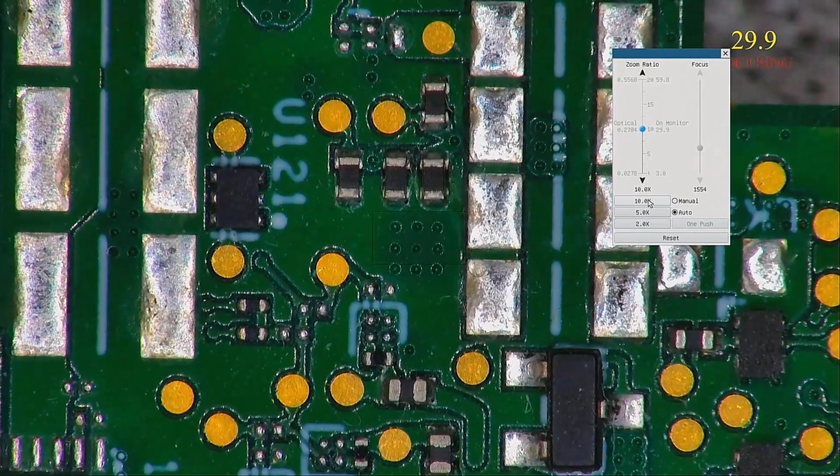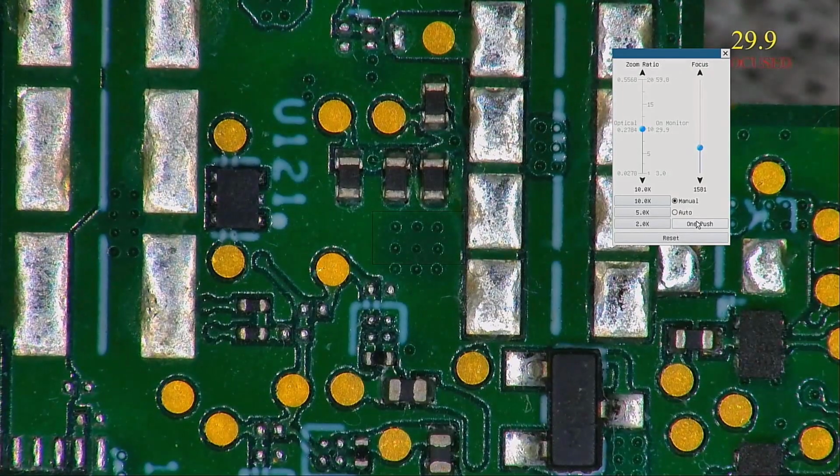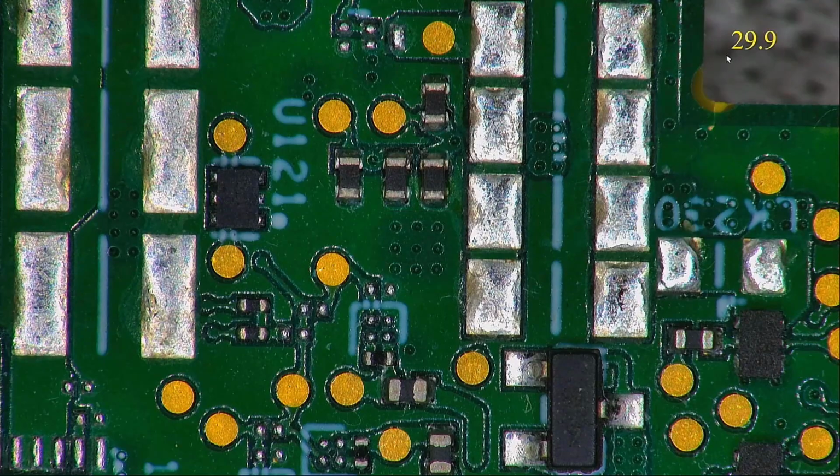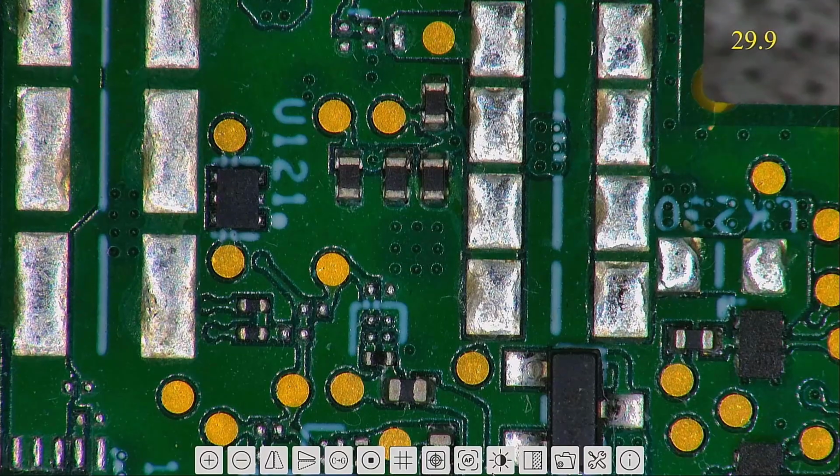On the right side of the screen, you will see your autofocus menu. You can click out of autofocus by toggling to manual. Once you're in manual, you'll have access to this slider and you can manually change the focus. If desired, you can click one push for a one-time autofocus, or you can simply click it back into auto mode. We will cover more on the autofocus menu in another segment. Click the X to exit the menu back to our secondary camera control panel.